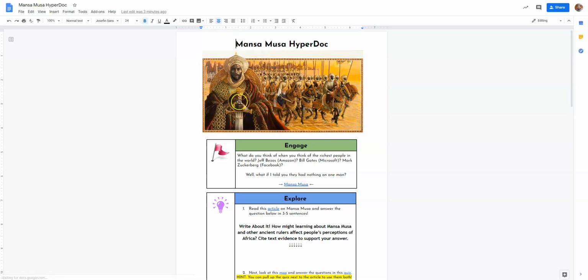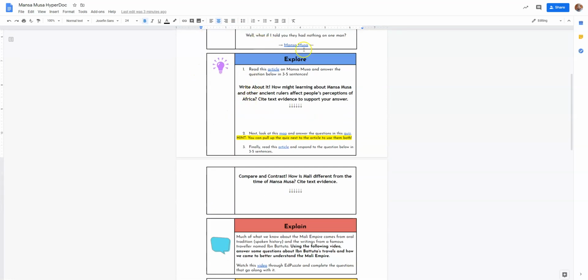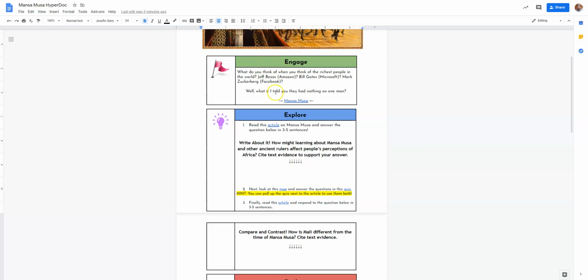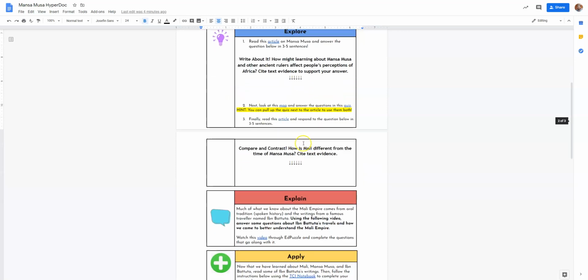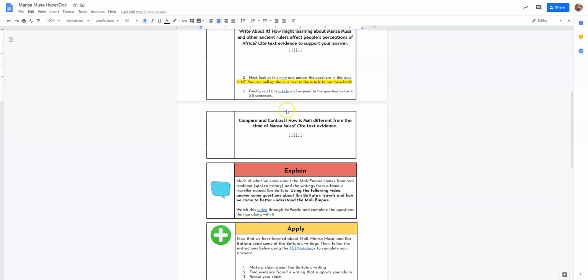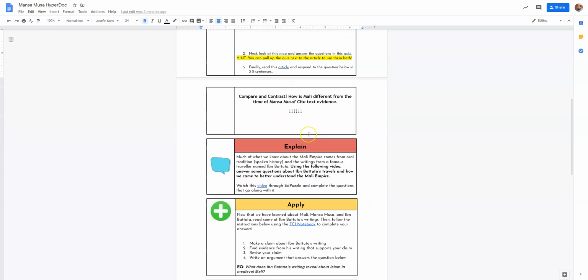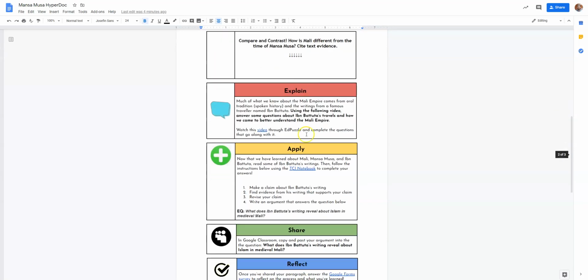So this is our Mansa Musa HyperDoc. So far we should have already watched the video for Engage. We should watch or read the article from Explore and write a paragraph. We're going to look at this map, take the quiz, read this article, write another short paragraph. All right, so that's for days 1 and 2.